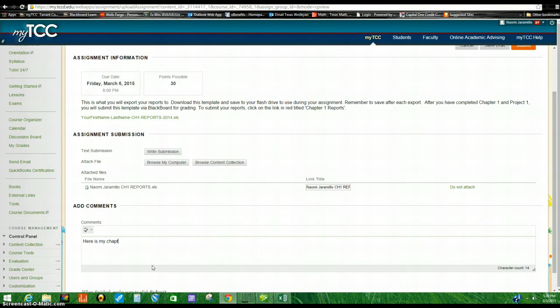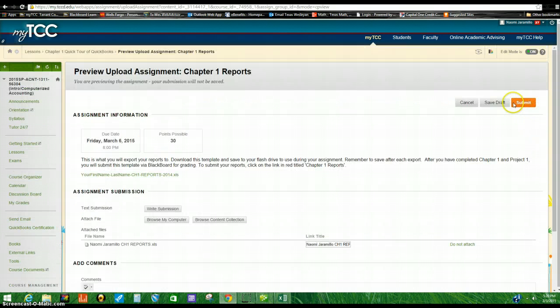Here is my chapter 1. Thanks. And then you just go up here and you click submit. But I'm not going to submit because that's not me. I'm not submitting. Okay? And that's it. That's how you export, and that's how you submit your assignments. And you should be ready to go. I'm going to cancel that.